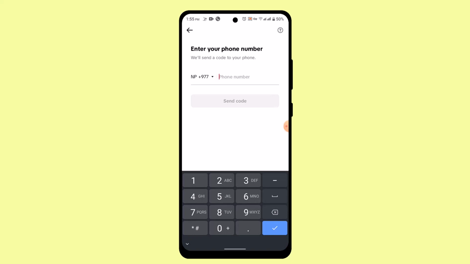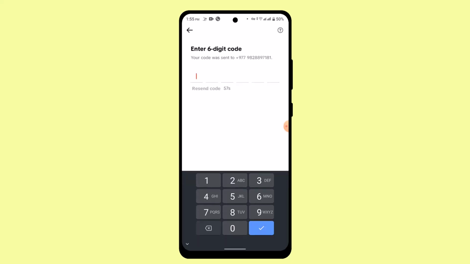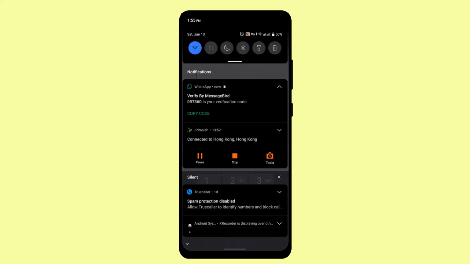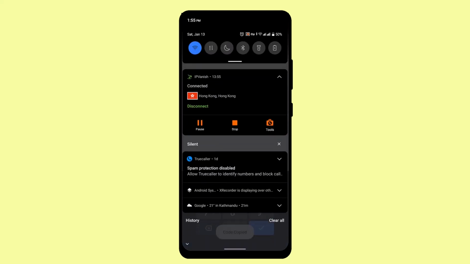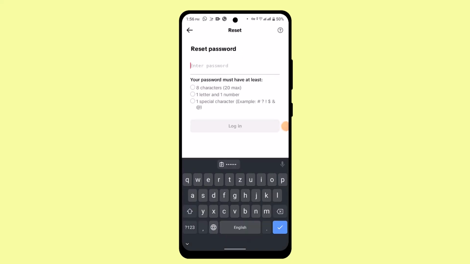So now type in the phone number associated with your TikTok account and click the send code button located right at the bottom. Now a code will be sent to your phone number. As you can see, in my case, I've already received a code, so you can copy the code and then paste it right over here. Once you're done entering the verification code, here you can see you'll be able to reset your password. So in that way, you can reset your password.